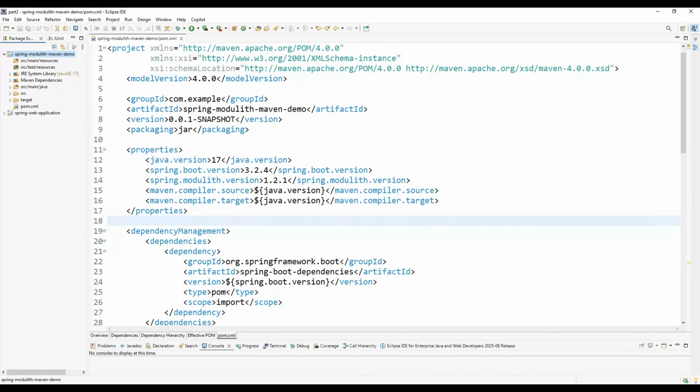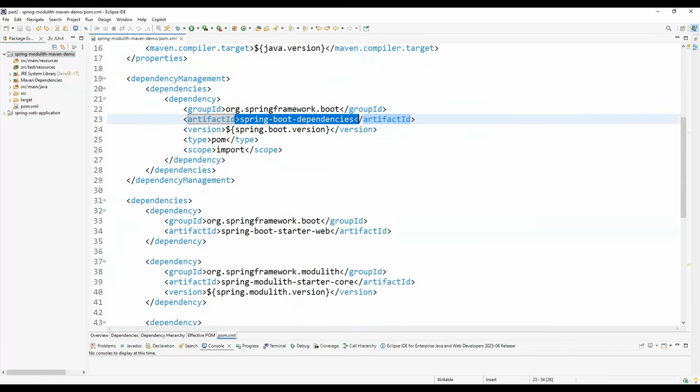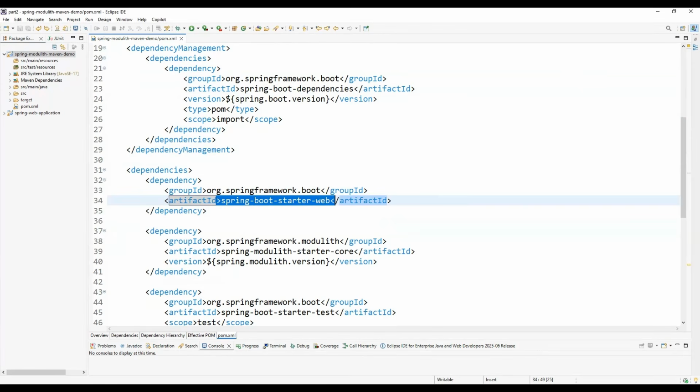First of all, you need to create one Spring Boot application. How are you going to create it? From Spring Initializr, you can create the project, right? Then you need to choose the dependencies. Here, if you see, I'm using the Spring Boot dependencies, Spring Boot Starter Web.